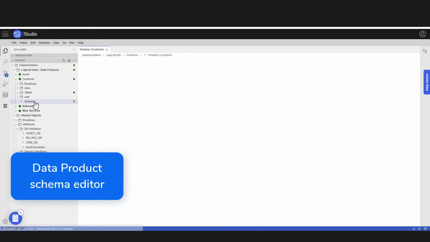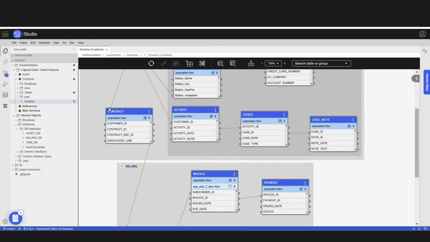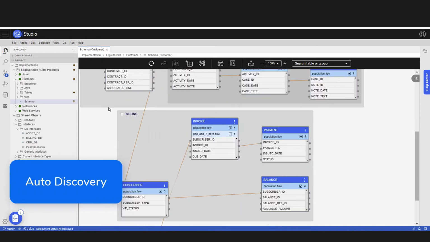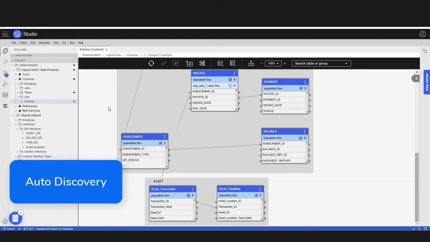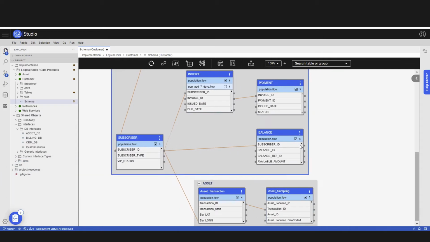Using the Data Product Schema Editor, you can build a data product model in minutes, including its tables, connections, and data population flows. K2View features an auto-discovery engine that automates the initial creation of the data product schema, allowing the data engineer to modify the auto-created schema as needed.